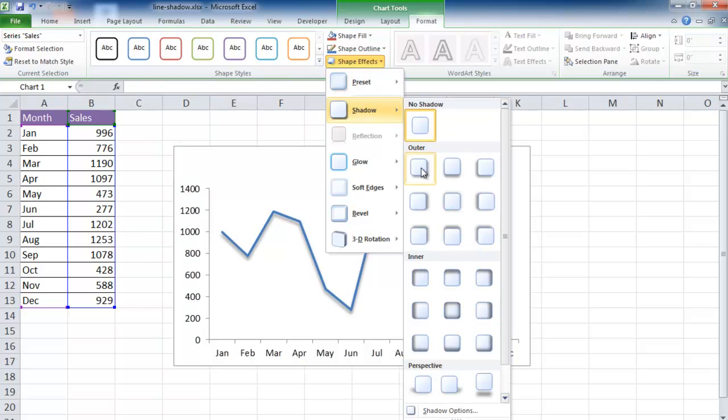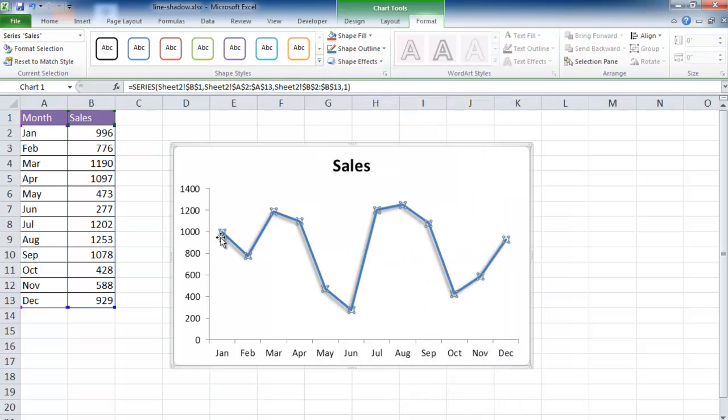I can go ahead and look. Maybe I want to have the outer or offset inner, offset bottom. I kind of like this offset diagonal bottom left, and I'll go ahead and select that. You notice now it's kind of there. It's a little bit below the line.